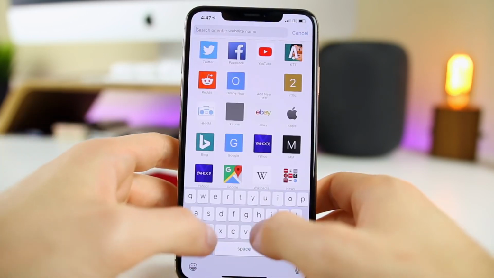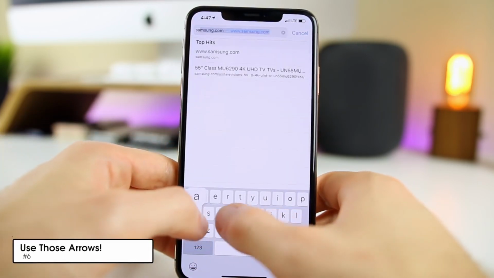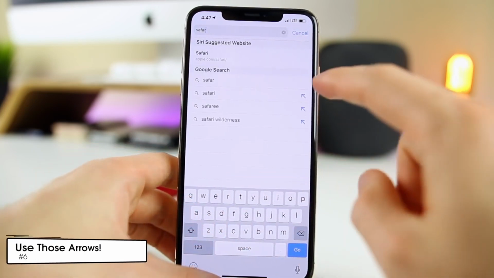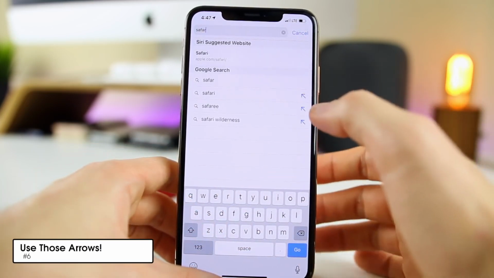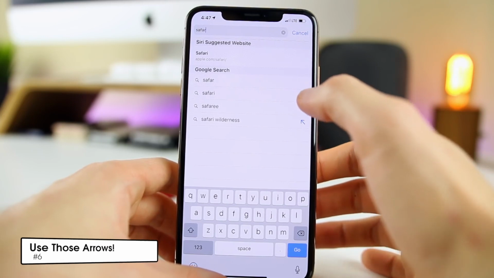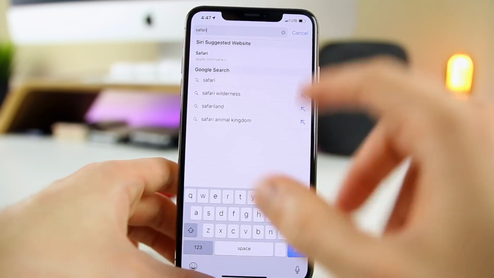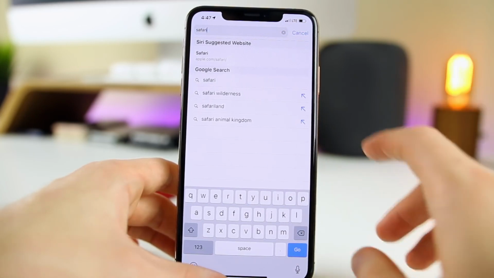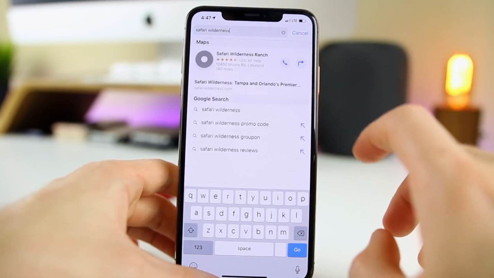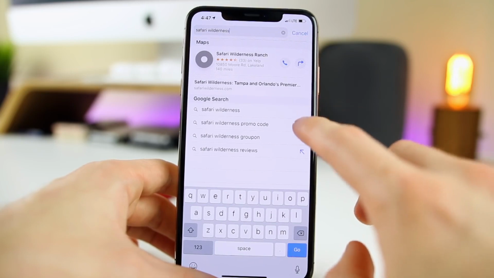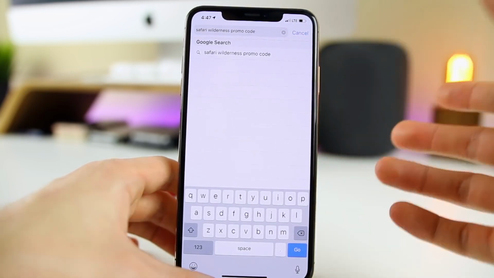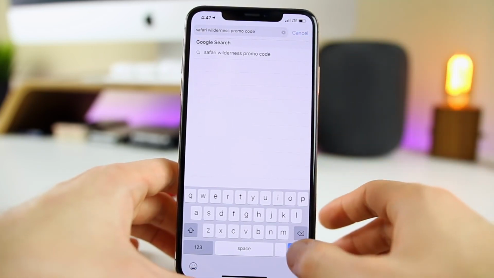And the final thing I want to show you guys inside of Safari is the autocomplete. So if we start typing right here, you'll notice that we have these arrows on the right. And if we actually click on those arrows, say we want to search for something in Safari, so Safari, and then it will come up with more autocomplete suggestions, more popular things that people are searching for. So Safari Wilderness. Keep tapping those, Safari Wilderness promo code. You can basically just autocomplete until you get to what you want, and then you can search.